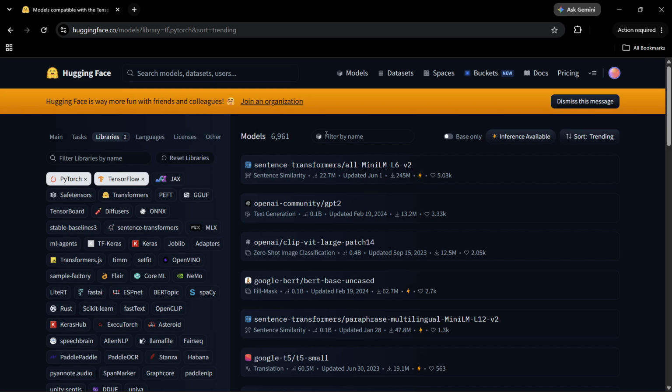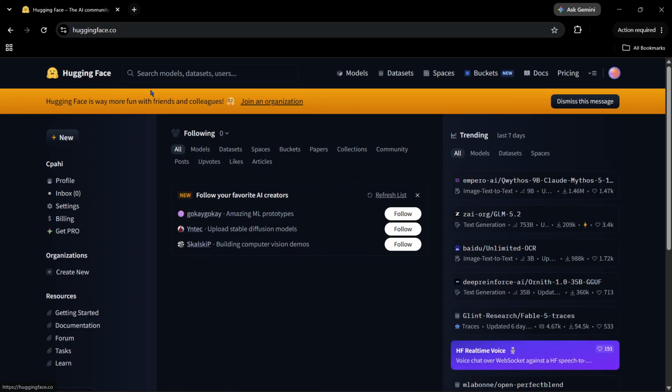So this was one of the things that I think one should get right, which is how to find the right model. If you want to find any specific model that is in your mind, there is a good chance it is already on Hugging Face, so you can find it this way.